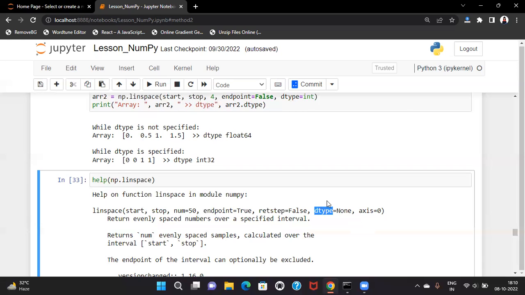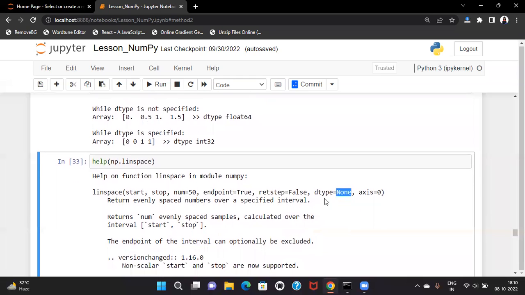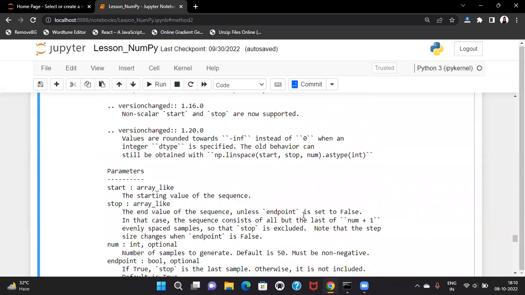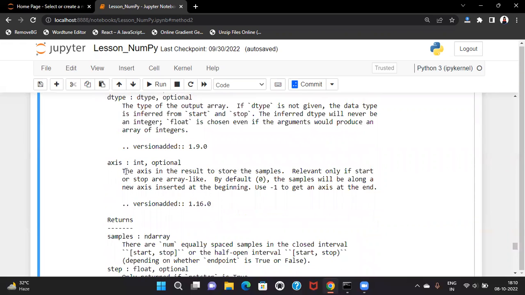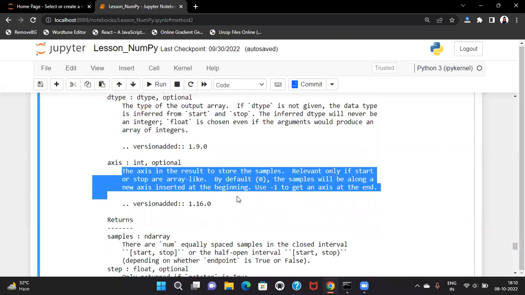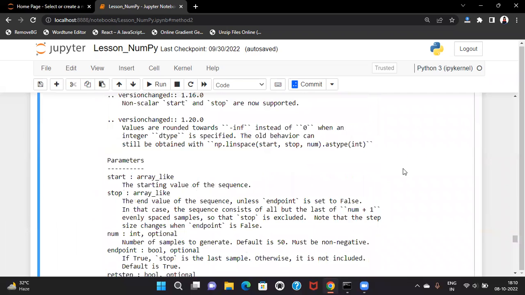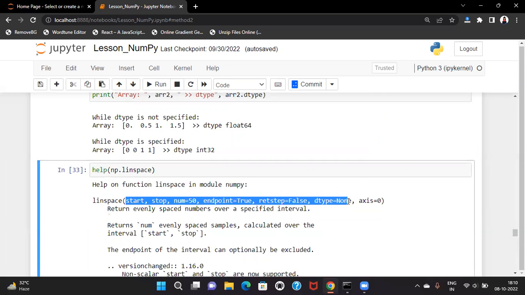And the data type, again, is set to None by default, because that is interpreted from the other parameters. If it is set to something, then it will convert the result into that particular data type. And next comes this axis. Axis is by default set to 0. And here you can see what the axis is all about: it is the axis in the result to store the samples, relevant only if the start or stop are array-like. But by default, it is set to 0. So we do not need to look into this axis right now. Let us focus on these parameters first.